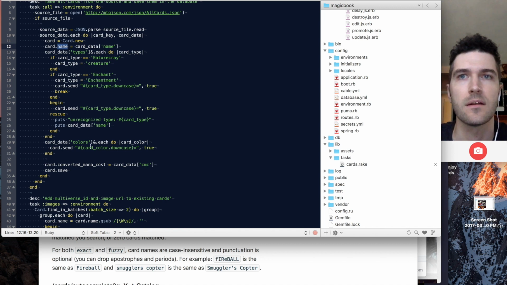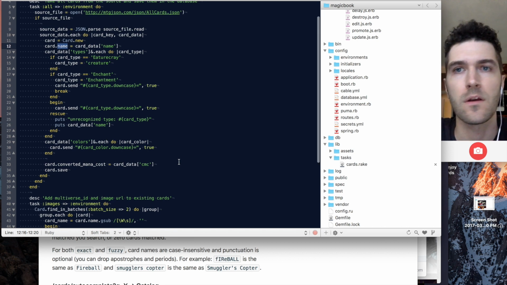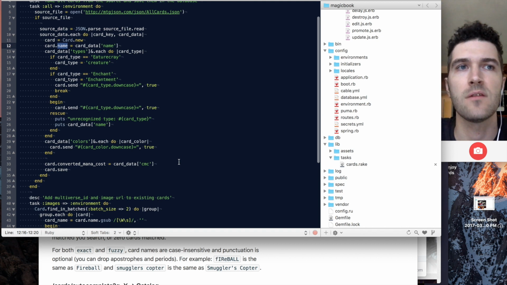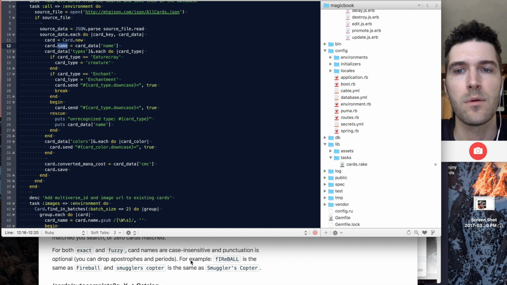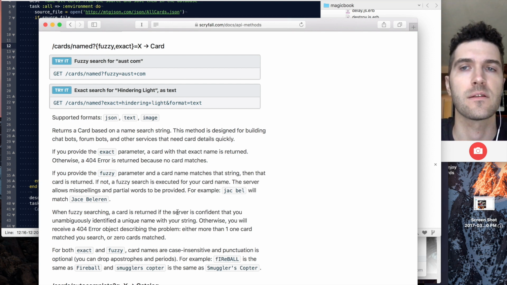And casting costs. Now the only piece of data that's actually being used by the application currently is the name. The colors, types, and casting costs are not being used. So that actually provides an interesting layer of inconsistency, because I remember noticing that the Scryfall data was not very well structured regarding types and colors.